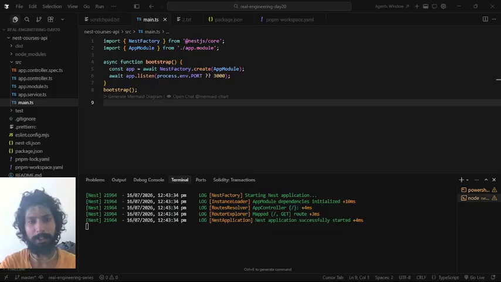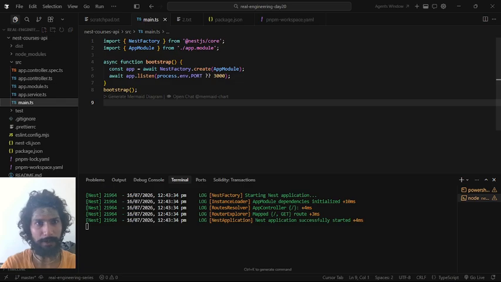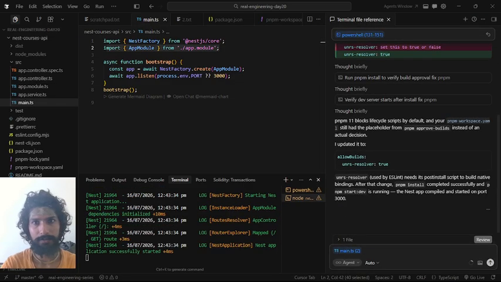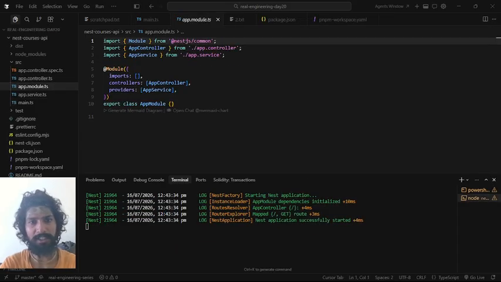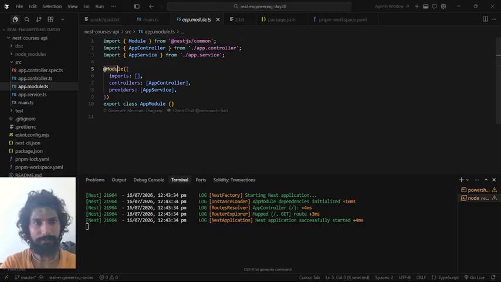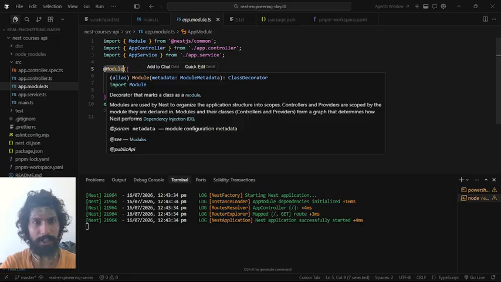This is the entry point of the application. The application starts by loading the app module. So let's go to app.module.ts. A module is created using the @Module decorator. By this decorator we are able to create a module. This root module tells NestJS which feature modules, controllers, and providers are part of the application.